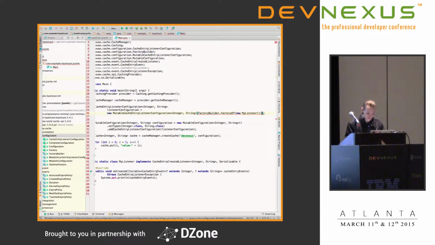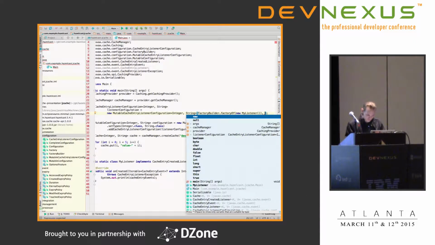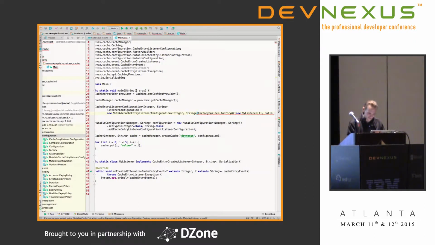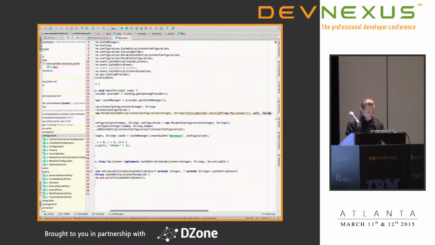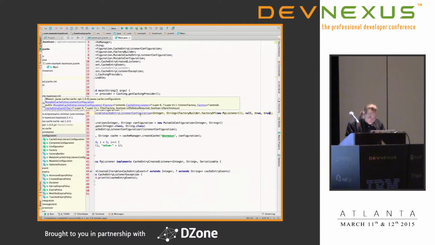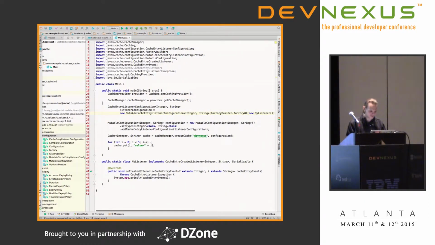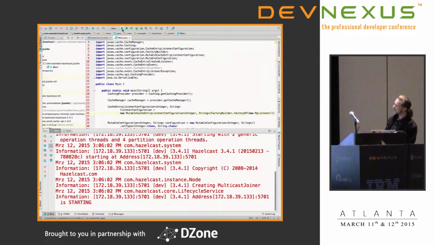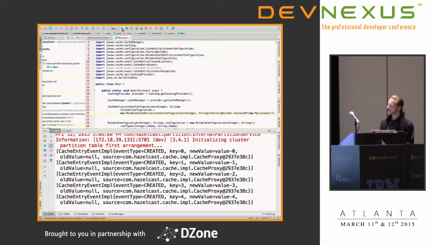So we have the factory, and next thing was we don't have a filter. We want to have synchronous events and whatever that was. Oh, we want to see the old value, and we want to have synchronous events. Very obvious. And now if we start, after we made everything happy, we see that we start a cluster again. And we see 5 events coming up, key 0, 1, 2, 3, 4.